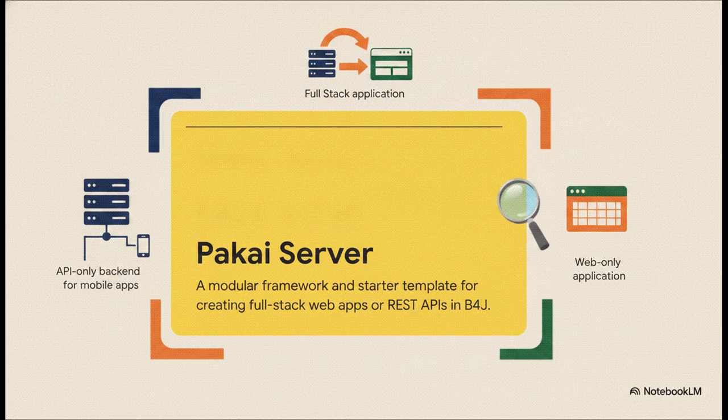Well, by definition, Pakai Server is a modular framework and a starter template for creating full-stack web apps, or REST API backends, in B4J. And what really stood out to me as a super cool design choice is its versatility. You can run this as a full-stack app, an API-only backend for mobile devices, or strictly as a web-only application. It entirely depends on what your specific project actually needs.